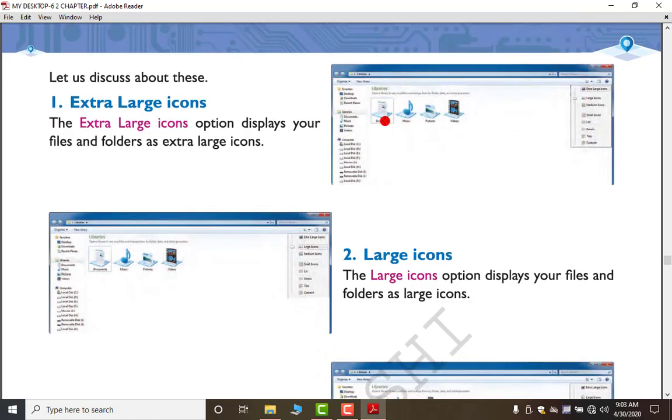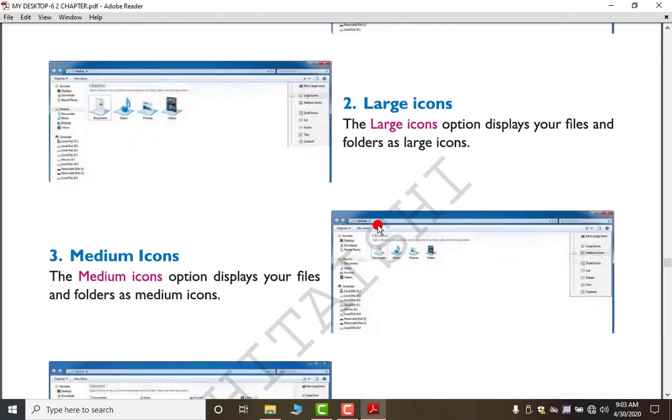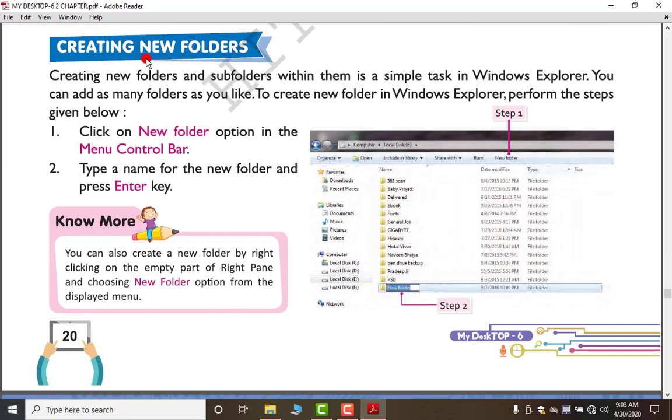You can go with it. If you have a PC, you can try it on your own. Okay. Now the next one is creating a new folder.